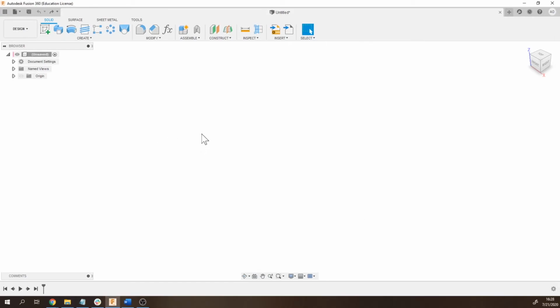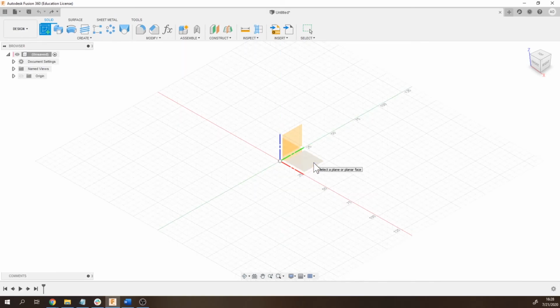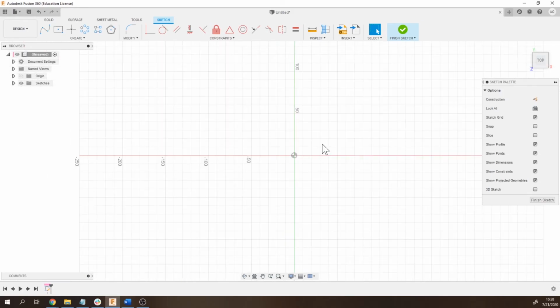Hey everyone, this is Andrew with Mantis 3D Printer. Today I'll be starting a series on sketch constraints and how to use them. We're going to start off today by creating a sketch by hitting the Create Sketch button under the Create tab. We'll then select this top face here, and then up in our view cube we can just select the top line and that'll look at the sketch for us.